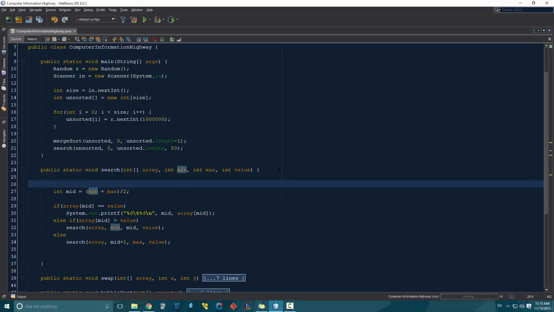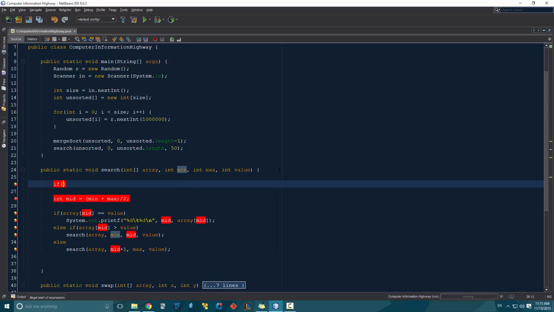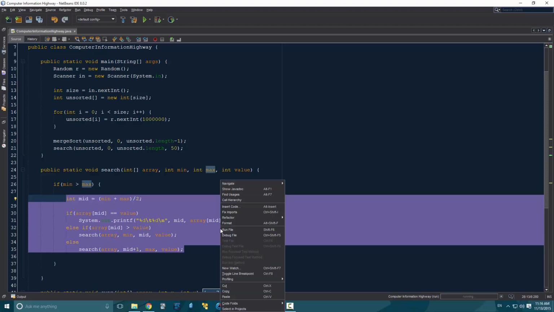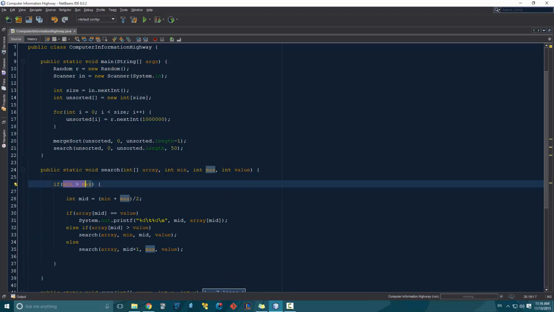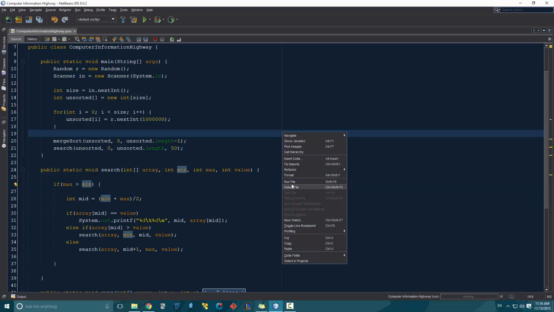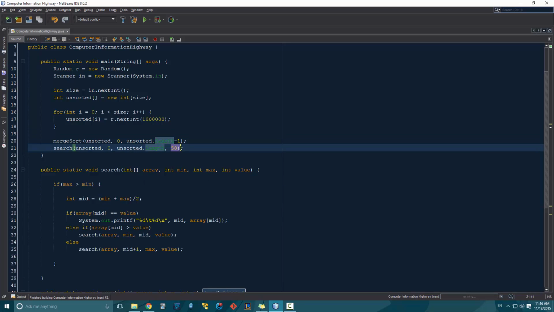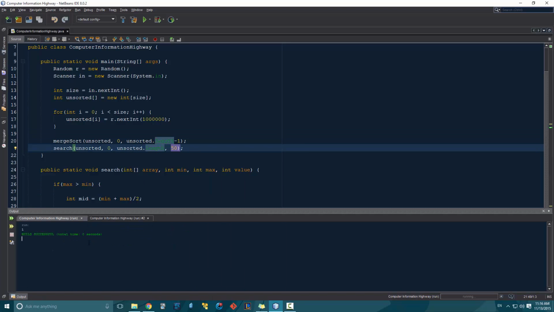It's pretty easy to avoid this collision. We can just say if min is greater than max, oops, not min is greater than max, max is greater than min. Let's try running that again. Boom, build successful. It wasn't able to find the number 50 that we were looking for, but it was able to take care of the whole bounds issue.